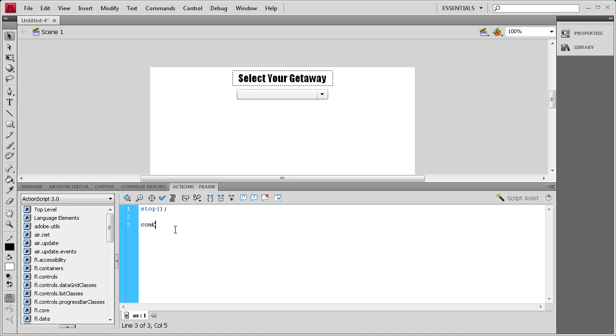So we're going to say comboBox dot addItem, and we want the I on Item to be capital, then open parenthesis, space, open curly bracket, space, label, and then colon, and then space, couple of quotes, space, close curly bracket, space, close parenthesis, semicolon.